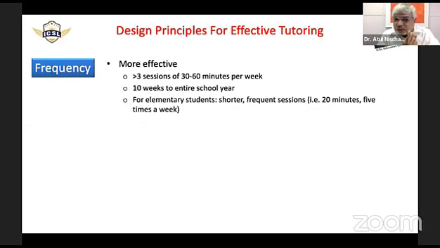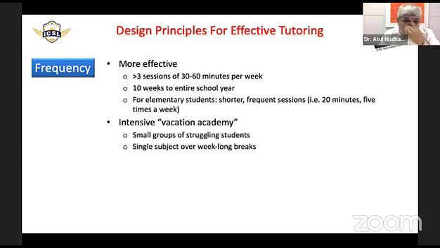For elementary students, even shorter and more frequent sessions can work. And that's how it's going to be the most effective. Occasional sessions do not work, so it has to be a structured program.